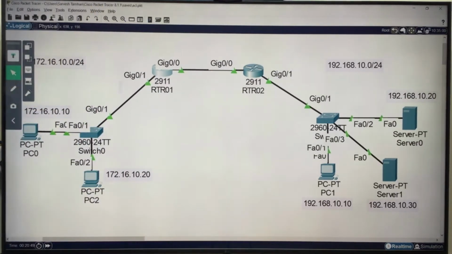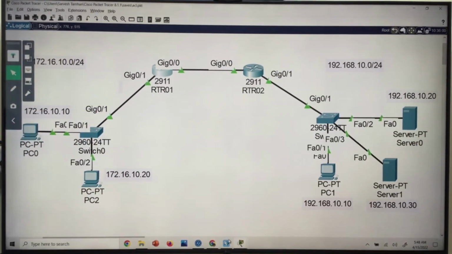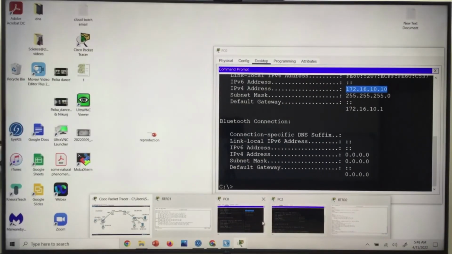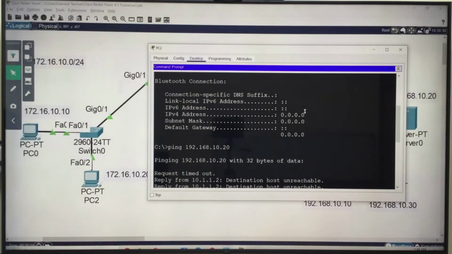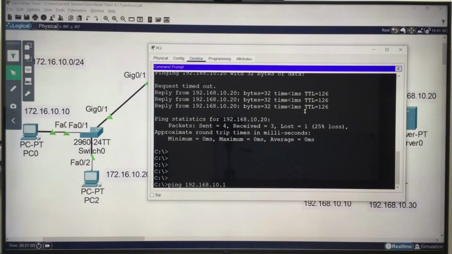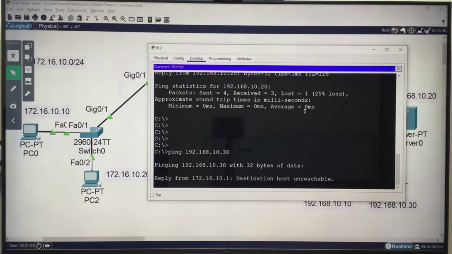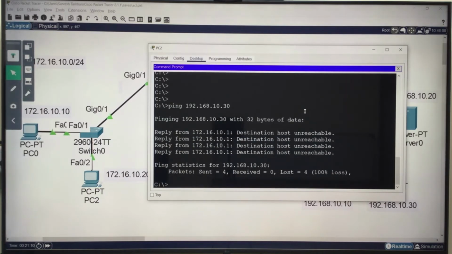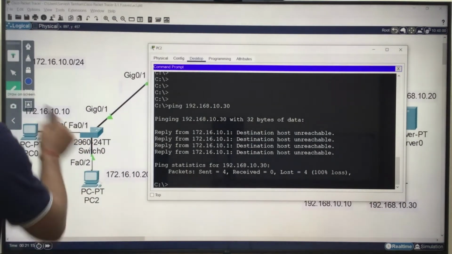Okay, let's go and try to ping from this PC. Try to ping 172.16.10.10. My bad, 172.16.10.30. No, I am not able to reach. Why? It is showing destination host unreachable. Why is it showing such a message, destination unreachable? I am telling you guys.